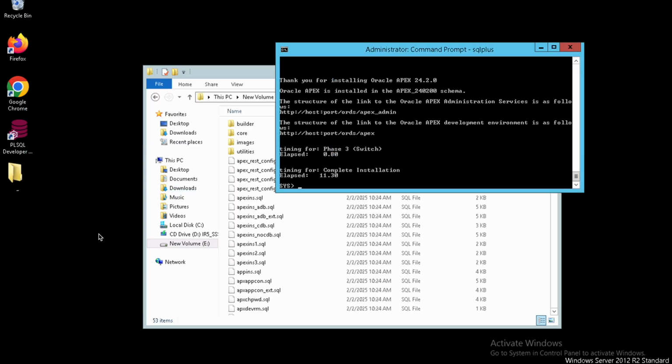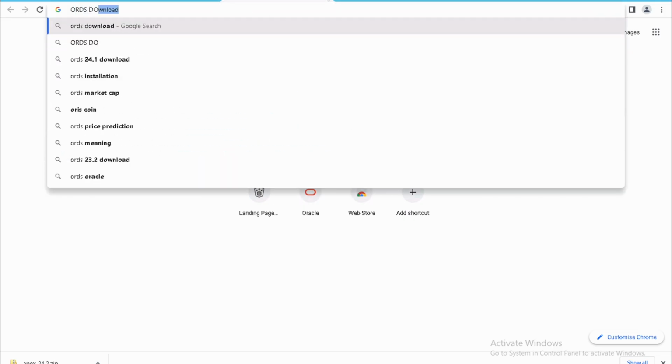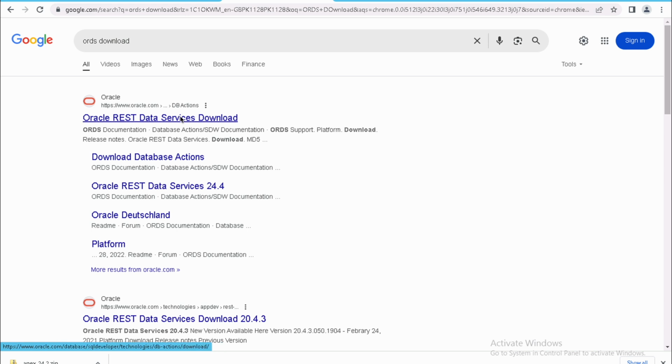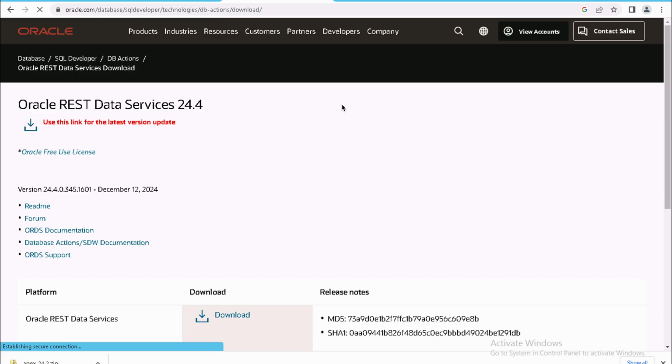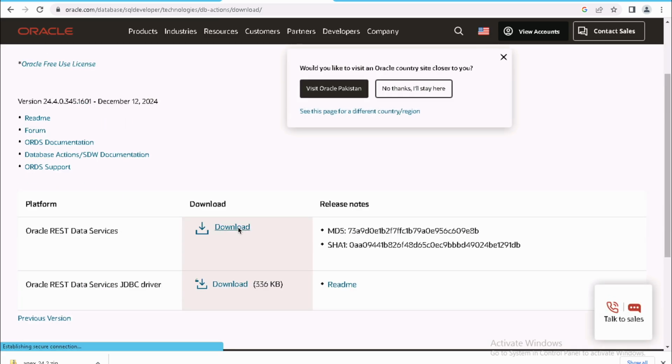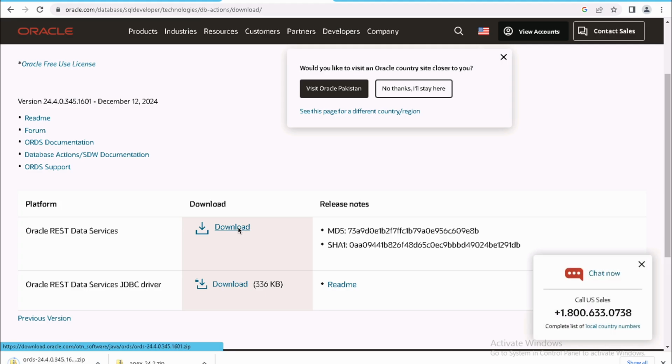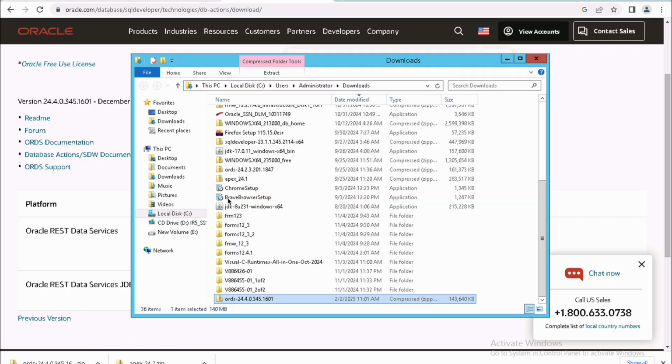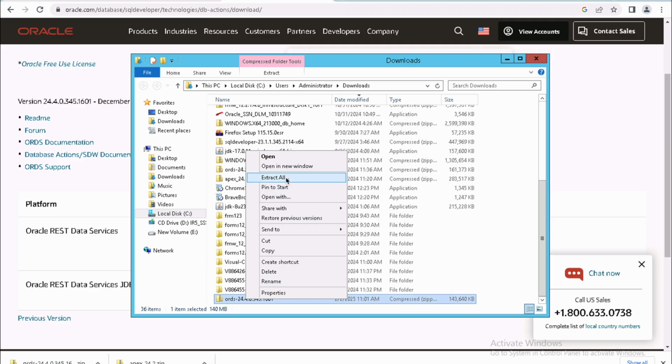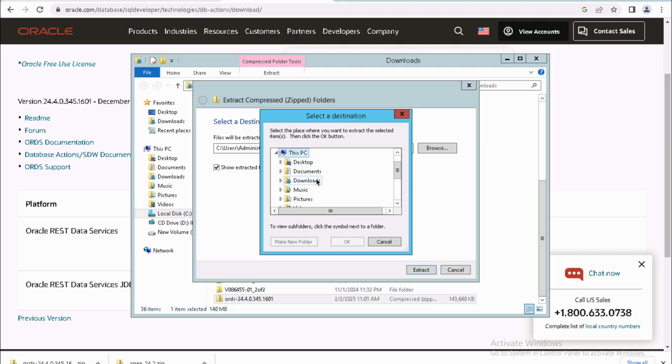Now for running my Apex as standalone, I also need to upgrade my ORDS, so I will download the ORDS. My existing ORDS was 24.2 and the latest one is 24.4. I will download the software first and extract it in a different location. There is an ORDS folder, but it is old, so I will create a new one named ords_24_4.